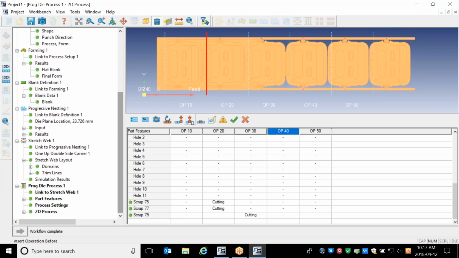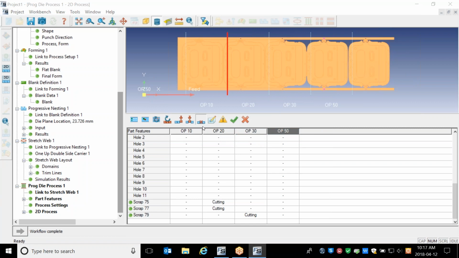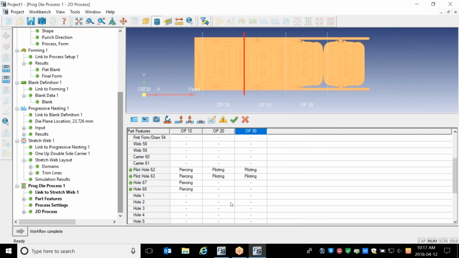So these 2 stations are not required anymore, so I can just remove these operations. So I'm left with 3. Now, we may also want to remove the holes for our extrusions in our 2D process. So we can do that as well.